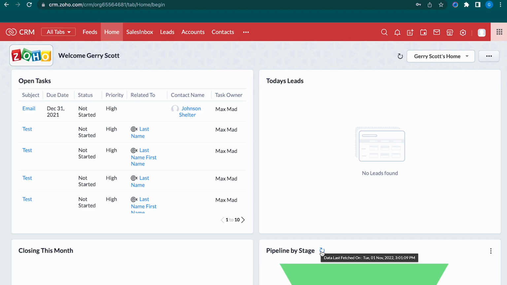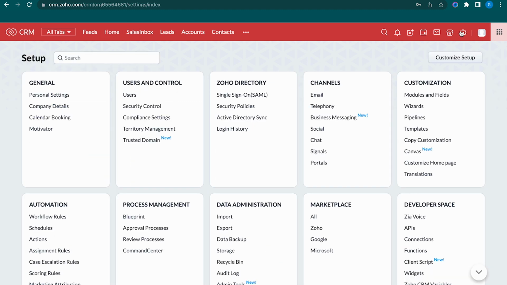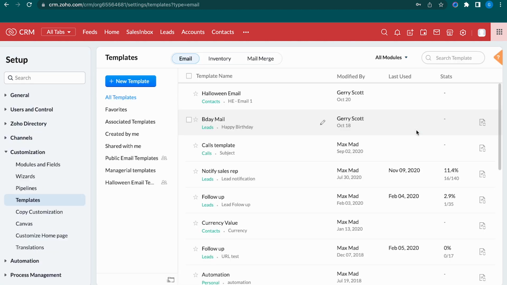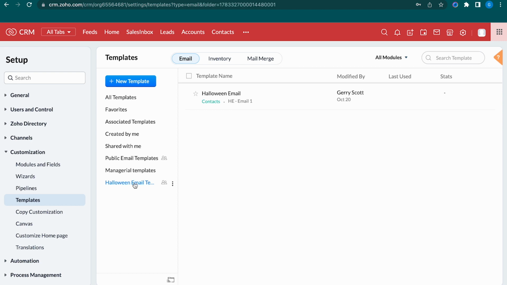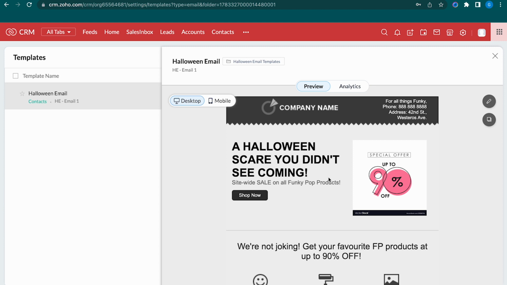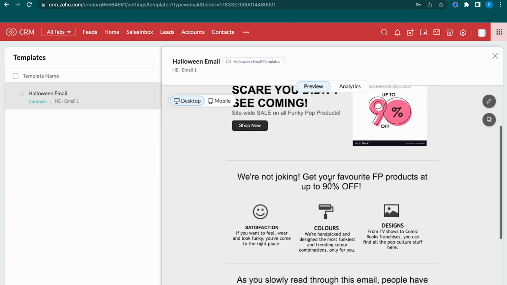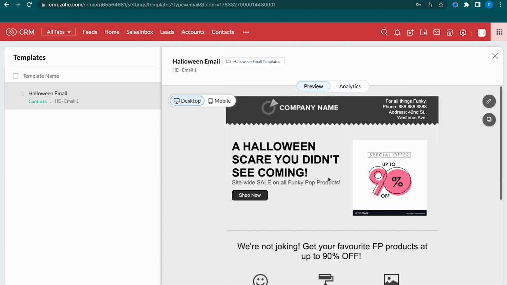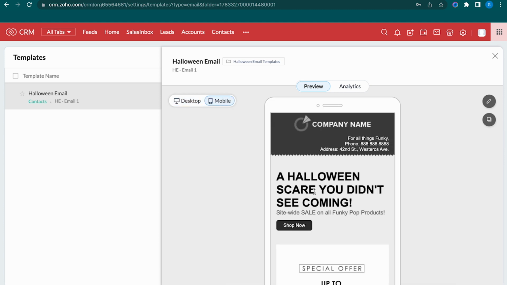Now, let us take a look at email templates. So go to Settings, and under Customization, click on Templates. Here you can find the list of templates that have already been created. In our use case, we've made a Halloween offer template for the e-commerce brand to be sent out as newsletters via emails. CRM allows you to see the email template in the form of a desktop version and in the mobile version too.